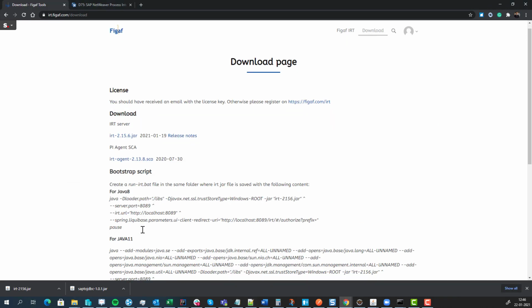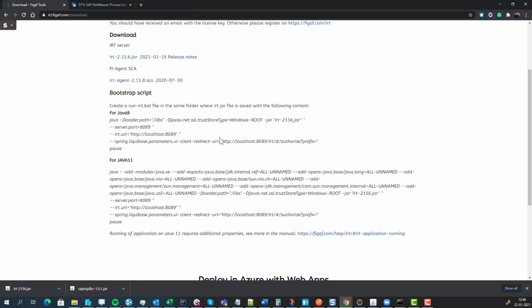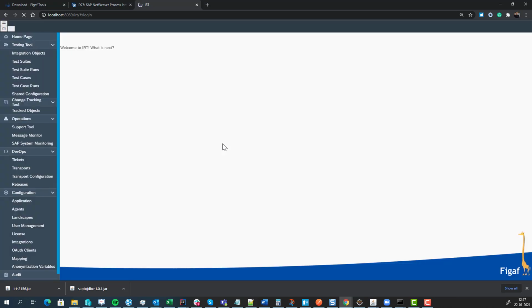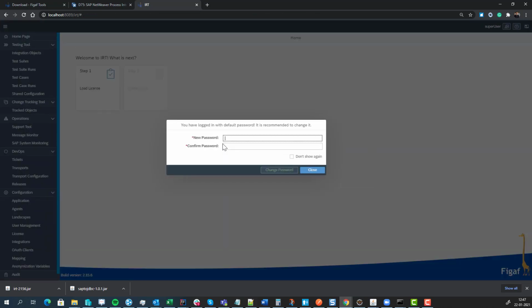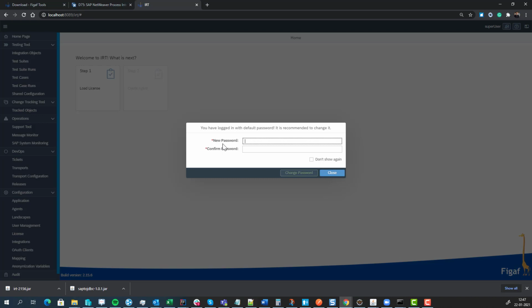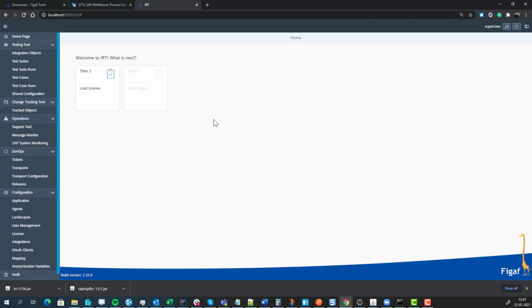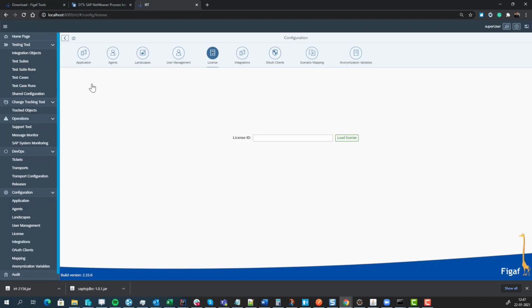Once it has started, you can go to this URL you have here: localhost, and the port you have decided, which is port 8080. It will automatically log you in with a super user, and then it recommends you to change the password. This is also something you can deselect. Skip it for now. So each time now it will start up with the specific password.